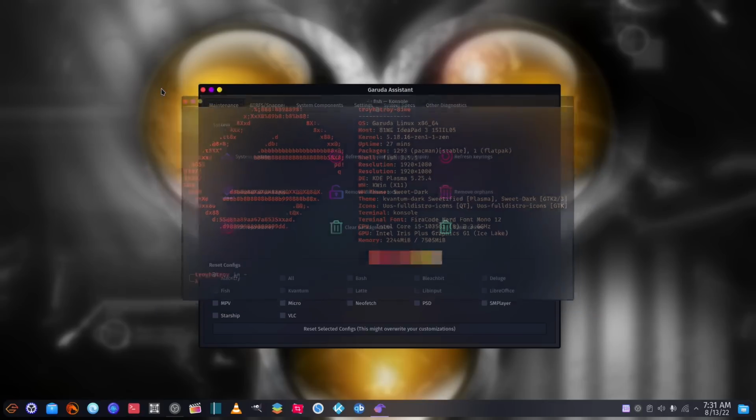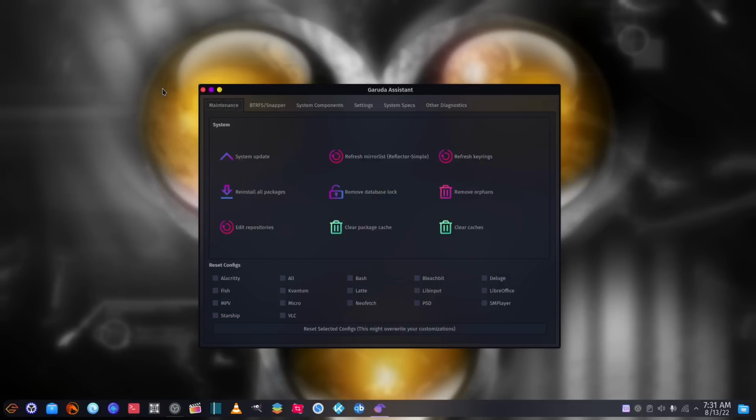It just makes it really easy, especially if you're a newer user, because that's what I hear all the time. I can't believe you're recommending Garuda to new users. Why not? The learning curve on Garuda is really not that steep.